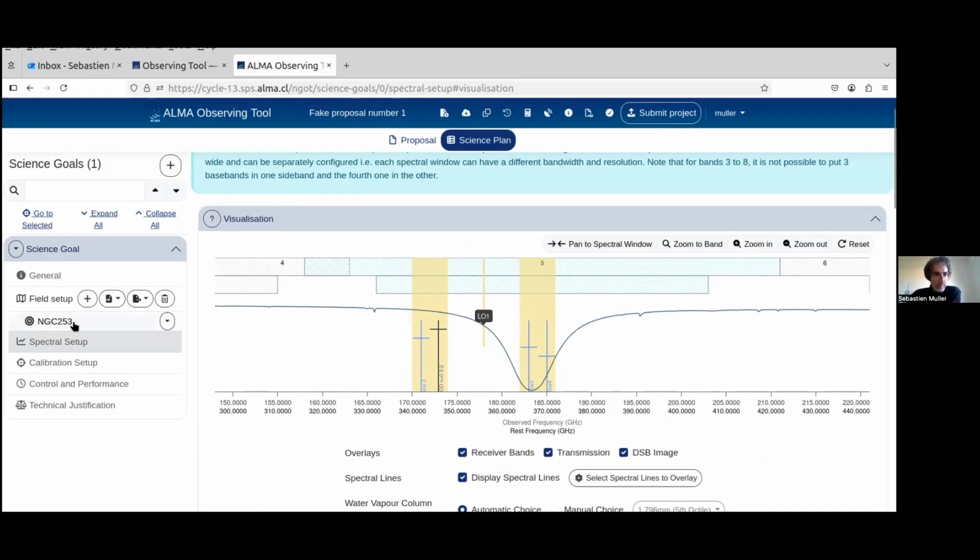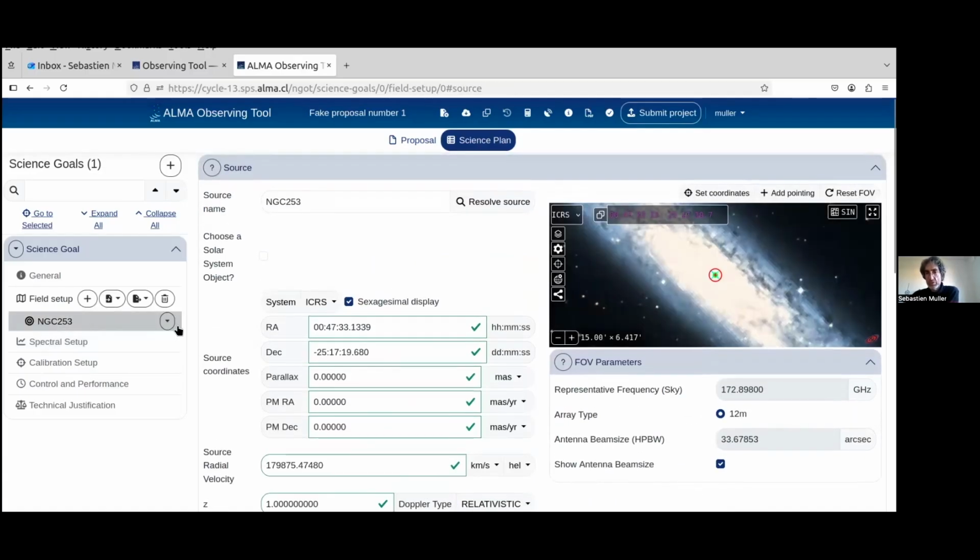Okay, so now I will go back to the source, and I would like just to show you how to set up a mosaic. Okay, so now finally I have this representative frequency set here. And now it means that I have the antenna beam size, the primary field of view, defined now. So the lambda over the diameter of the antenna. So now you see this by the red circle here. So this is the one-shot field of view.